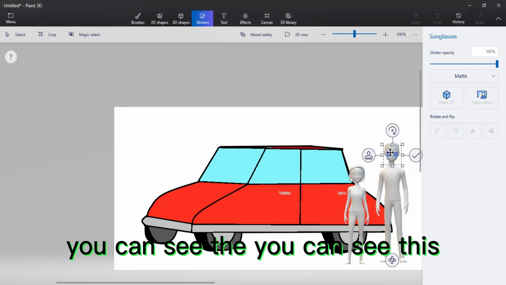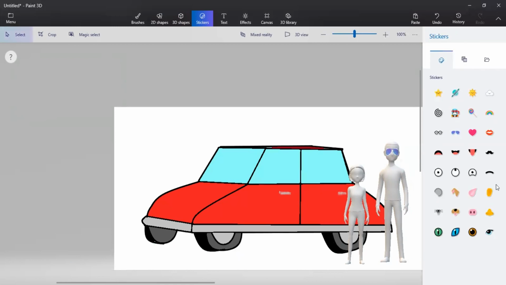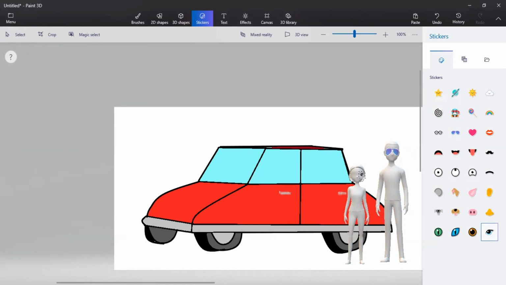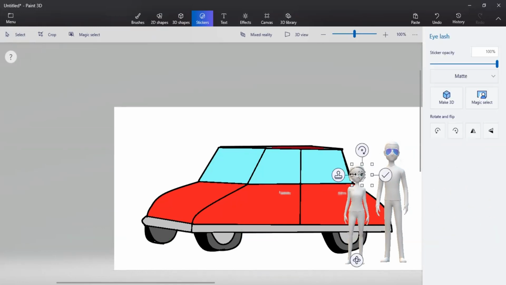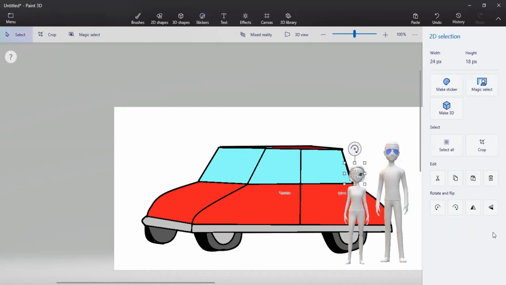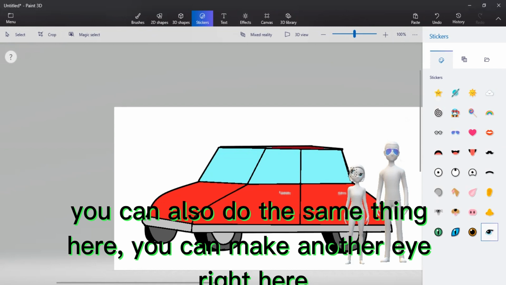You can see that. You can see this. And you can see that. You can click here now. You have to do the same thing for here. You can make another eye right here.